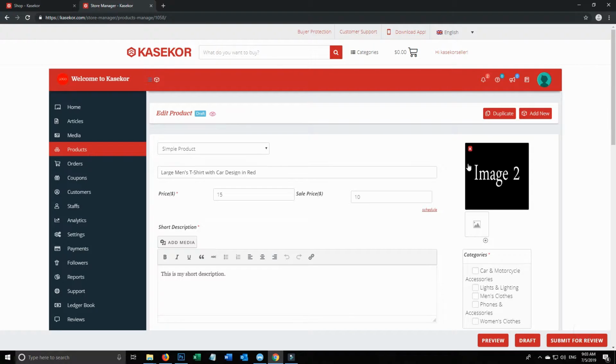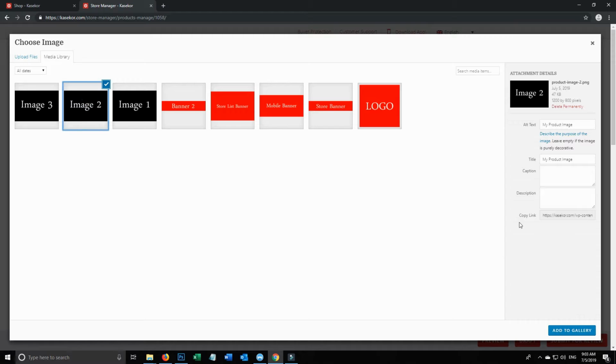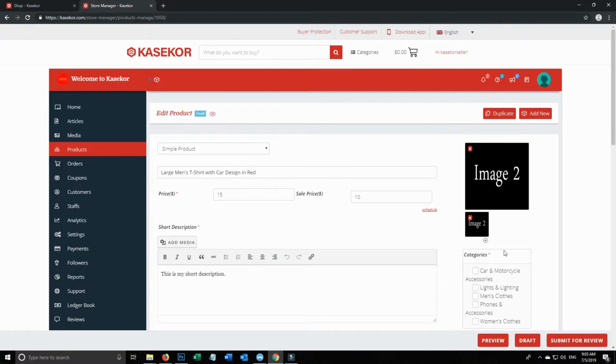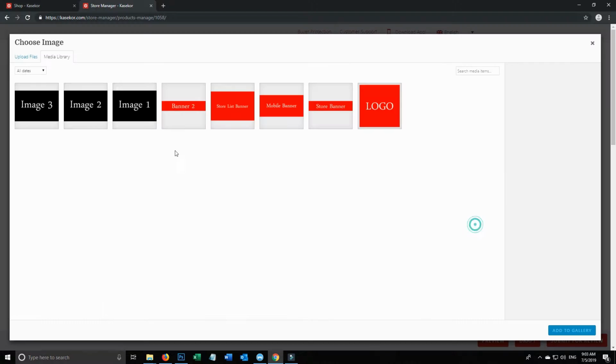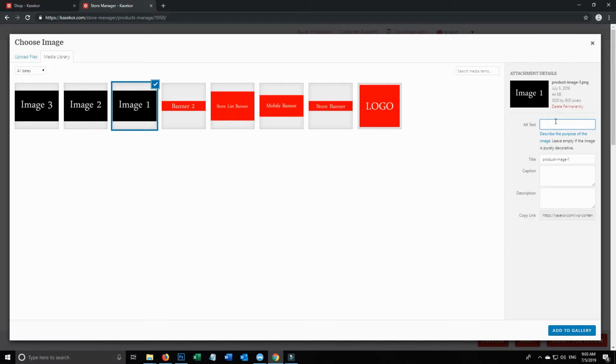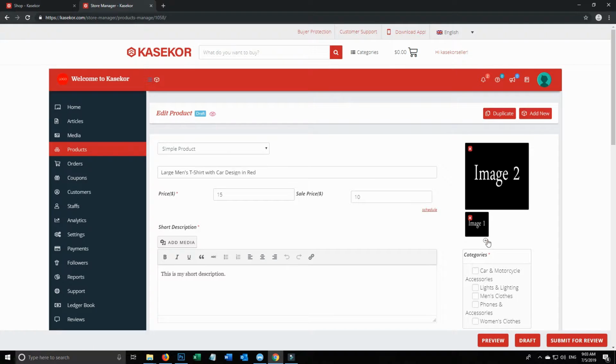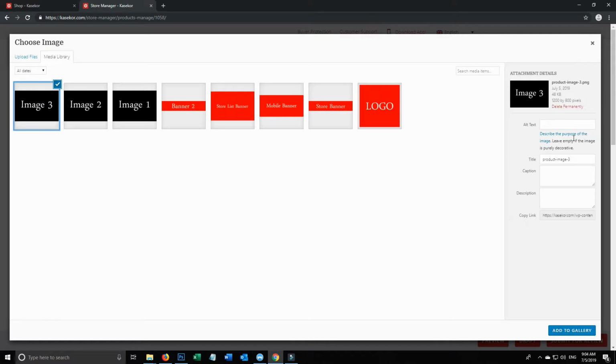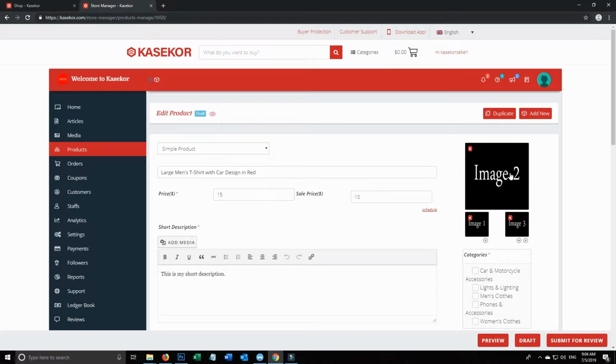Okay, choose image, and you can see here for multiple images we can click again on the second one, image 2. Okay, we already have an image 2, let's try image 1. And if you want to add a third image, you can click the plus icon and we can add a third image here. Okay, that's all our images added.